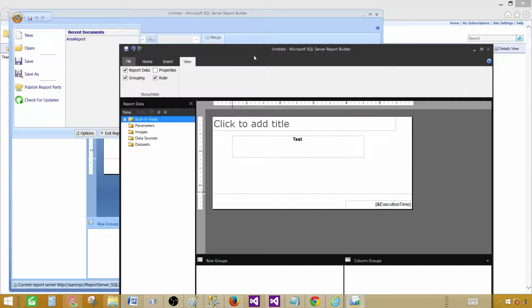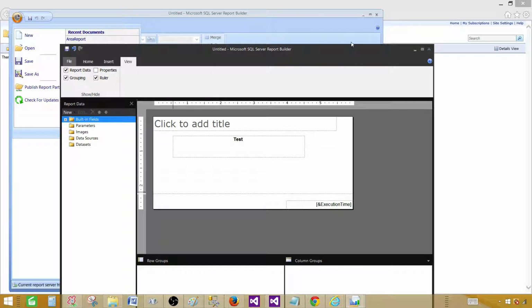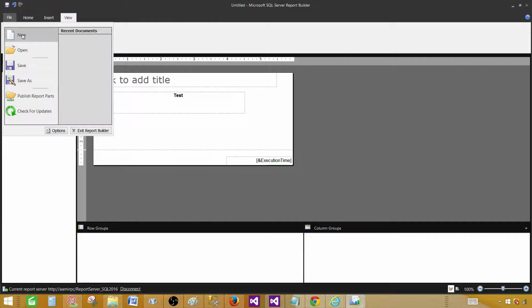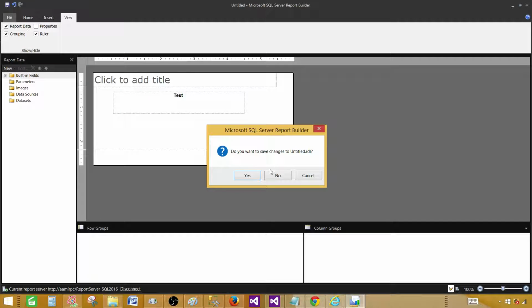Now let's make this one a little bigger. So 2016, or it doesn't matter, as long as they look the same. So we are going to walk through each of them. The first thing we can do is create a new report if we would like.